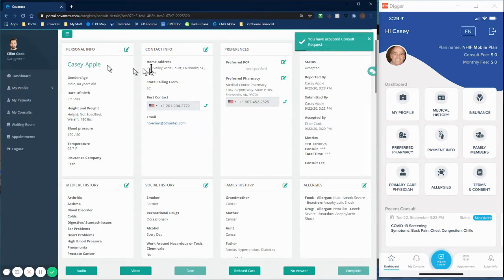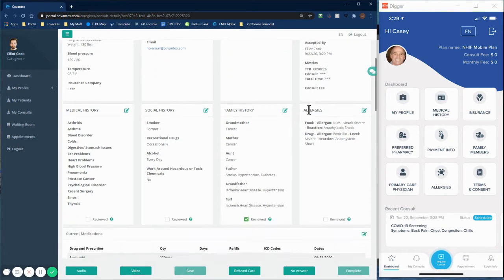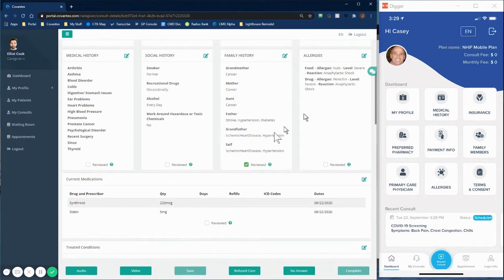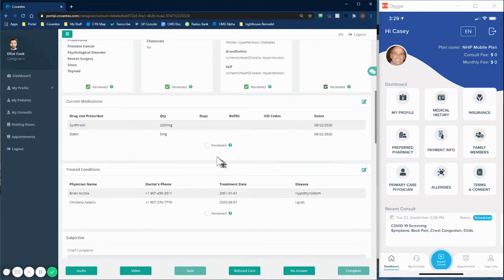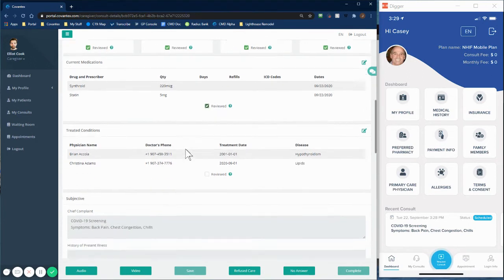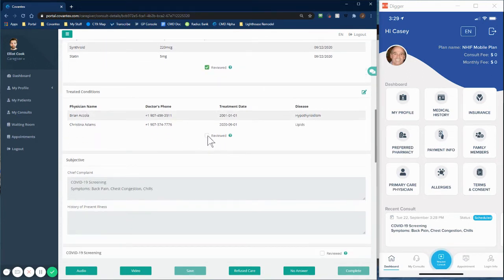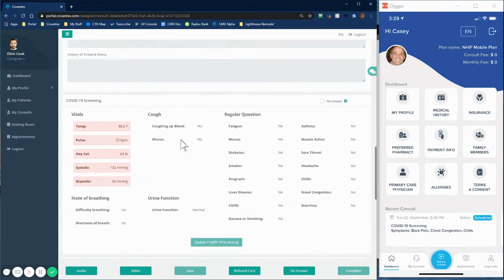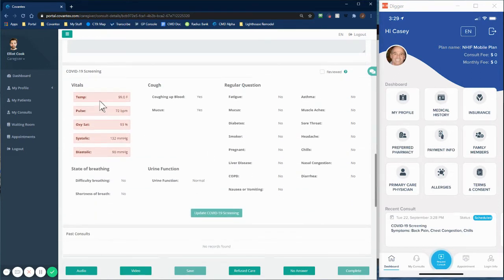Here's the chart, personal info, contact preferences, consult info. Basically, the doctor would review all these things, medical history, social, family, and select them as they're being reviewed. Drug prescriber, physician name, past physicians, and here's the COVID-19 screening. And these are all flagged here because they're above the nominal value for COVID, so there's a good chance that this person may have COVID-19.